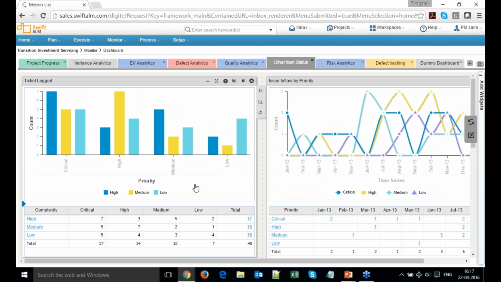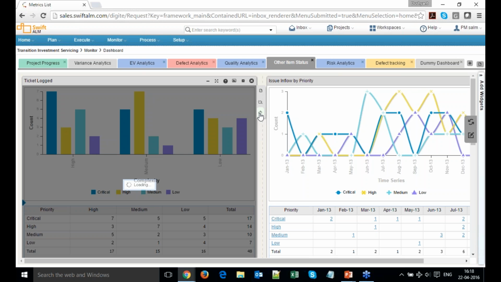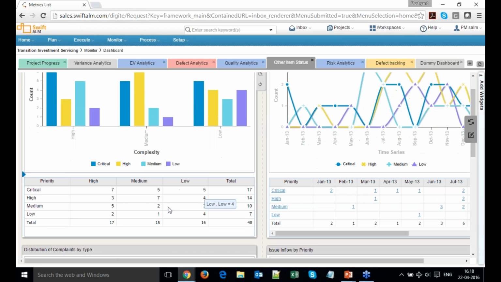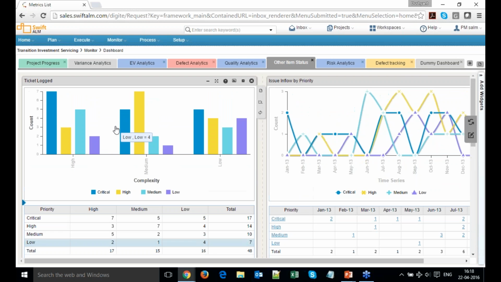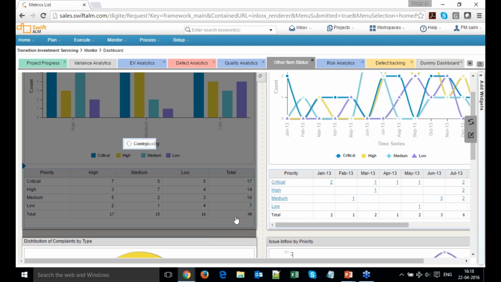So if I want to see this table where my priority is my column and my complexity is my rows, I will just go and change this axis. So I'll say invert axis. So this is how you invert the axis on the fly. Okay. If I want to refresh the data, I will just click on this refresh. So let's say somebody adds some tickets in the project and you want to see the refreshed data, you just click on this refresh option.